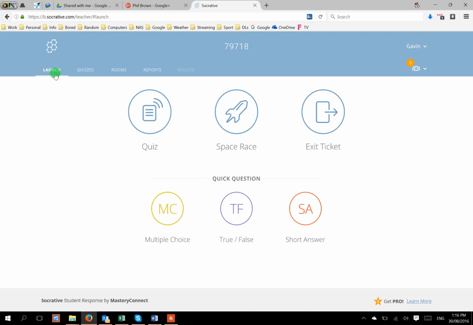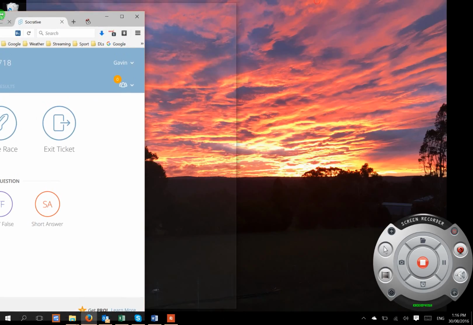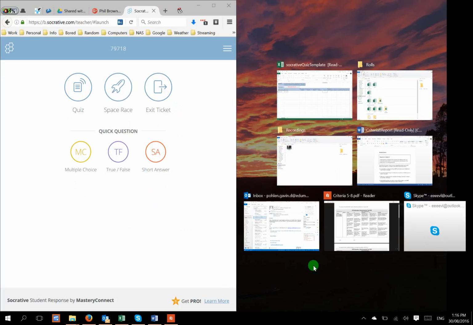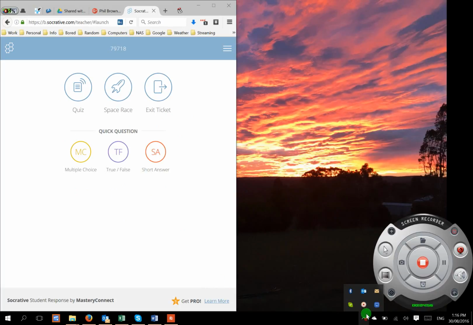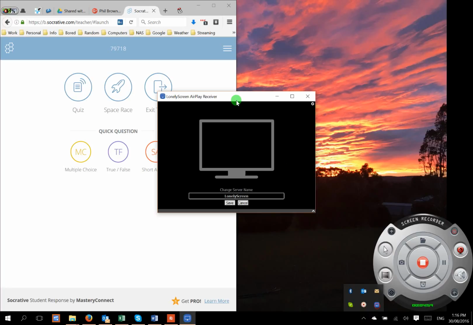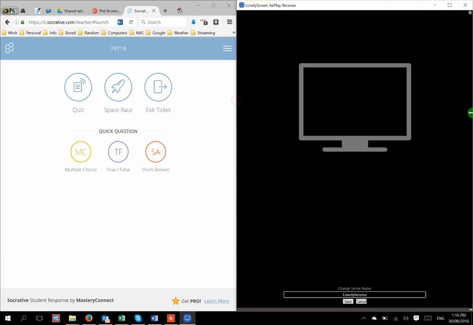So let's look at how it actually works. I'm just going to move this over to half screen and bring up the iPad at the same time. Now the iPad will be logged in as a student. Normally, you would be logged in as a teacher. You wouldn't be logged in as a student, so I'm only doing this just to show you what it actually looks like when it works. Come on.